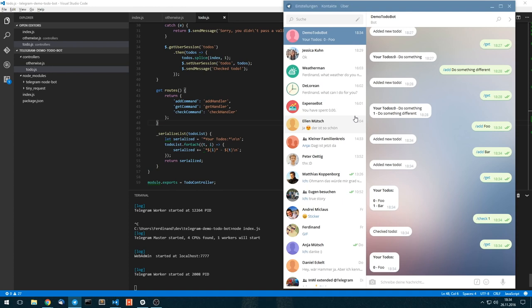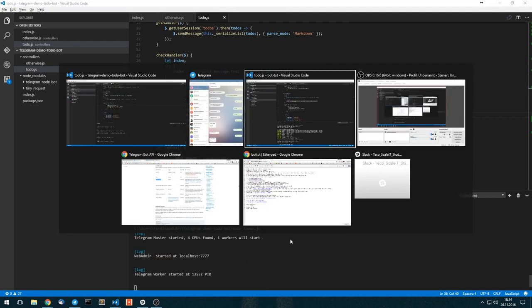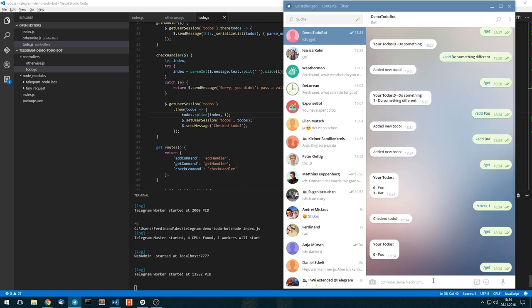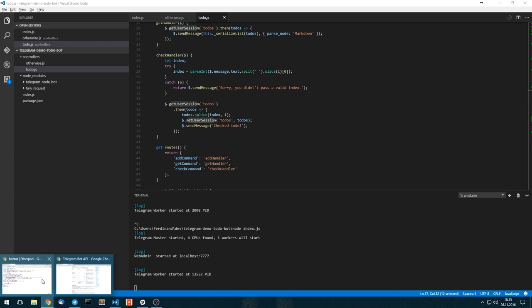There's one more thing. So currently all to-dos are stored in memory, so if you restart the bot application, everything is gone. So if I restart it, obviously there are no more to-dos, because they're saved in the session object, and the session by default is only in memory. So what you will probably want is for the data to be persistent, so that if you restart your bot or if it crashes, the to-dos are still there. And in order to do this, there's a very nice thing.